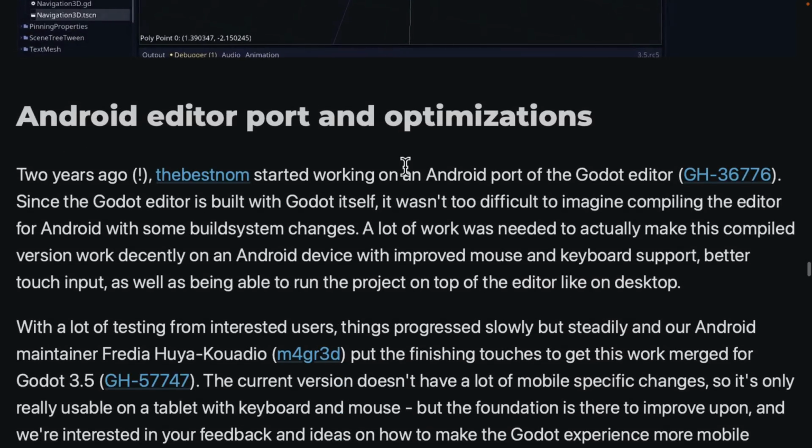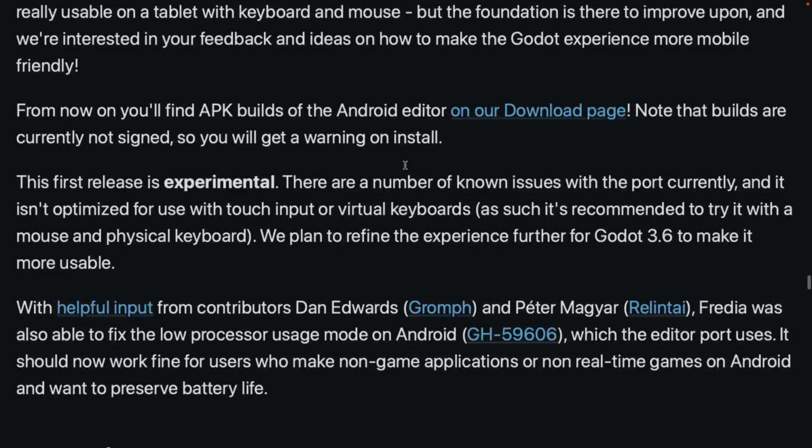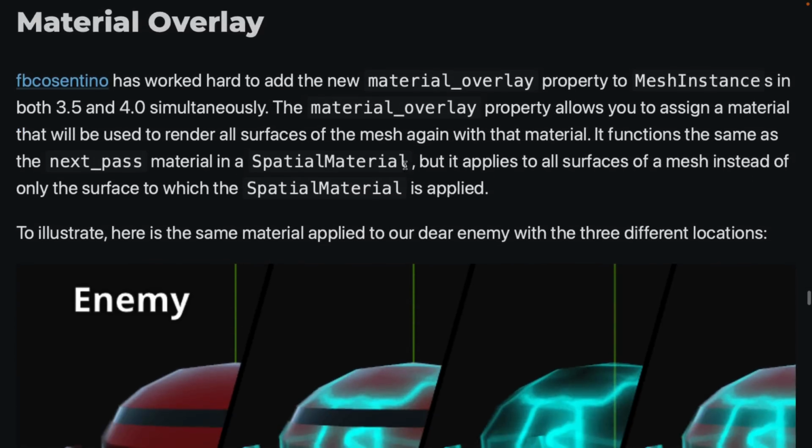The Android editor is also an option out there. By the way, Godot runs on Android. I did a video about that in the past. That is very cool also. It's still experimental, by the way.